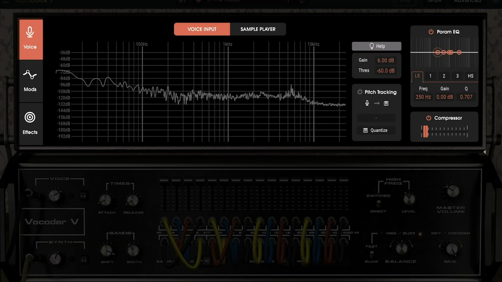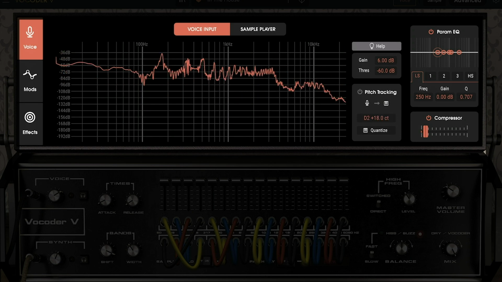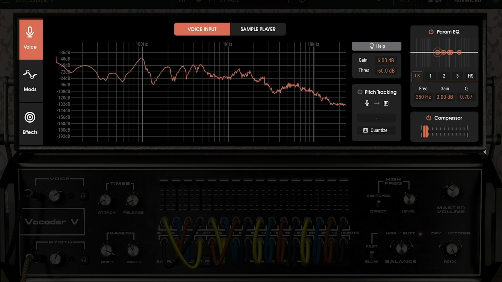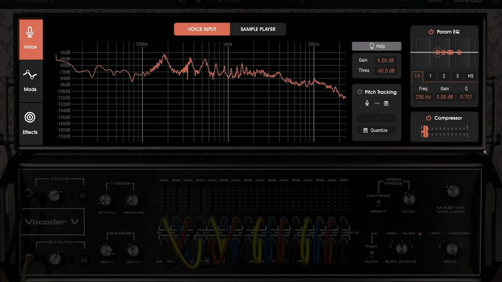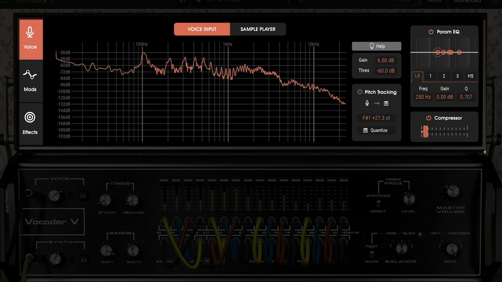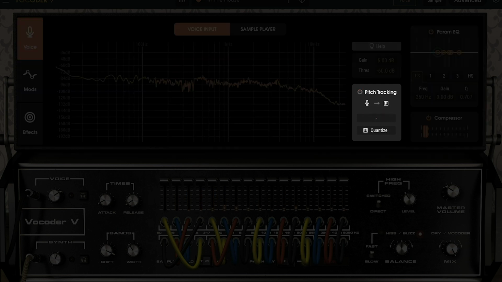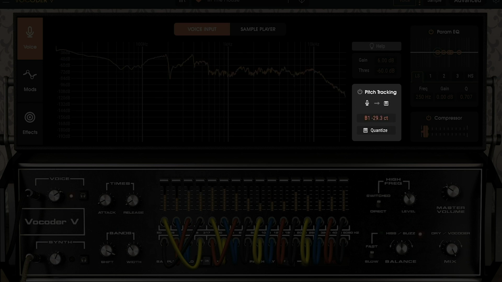This section provides an incoming signal spectrum analyzer, pitch tracking module, a parametric EQ and a built-in compressor. It is also worth noticing the Help tab that informs you on how to set up your input depending on whether you use it in a standalone mode or within your DAW, as well as the gain and signal threshold controls. The pitch tracking tool is a fantastic feature that allows you to play the instrument by your singing, just like this.